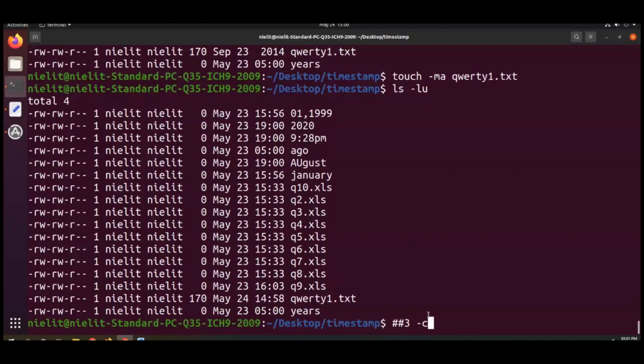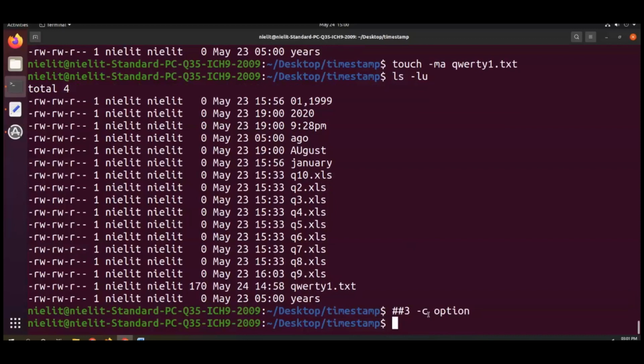The next option is the minus c option. Why are we using this minus c option? Basically, one of the major functions of touch is what? Can anyone say? Touch command performs only two functions. What is the major function of the touch command? Empty file creation. Yes, the correct point, empty file creation.